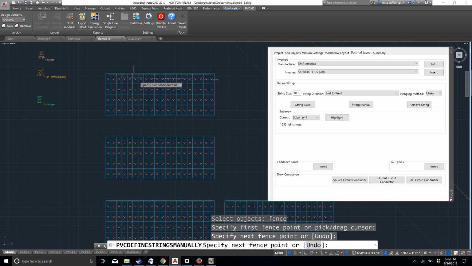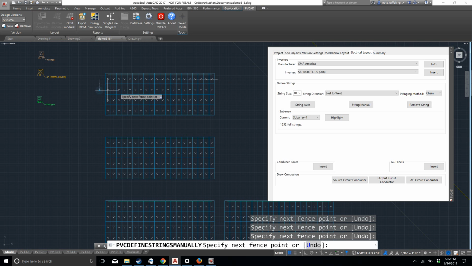So I can choose where I want my string to start, and I can literally draw how I want them to go. And so the strings are going to follow the path that I draw. So for example, if I go straight down and then back up, it's going to follow these down and up through the modules. So it just depends on how you want your stringing to go, and it will follow this path wherever you have it.